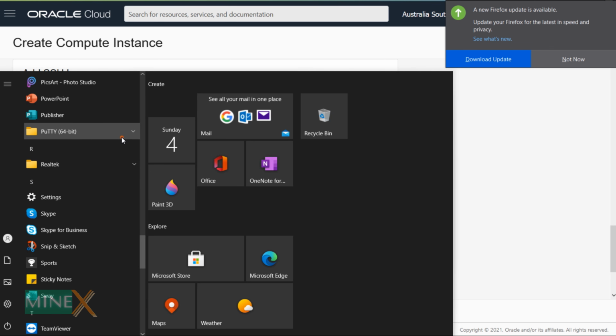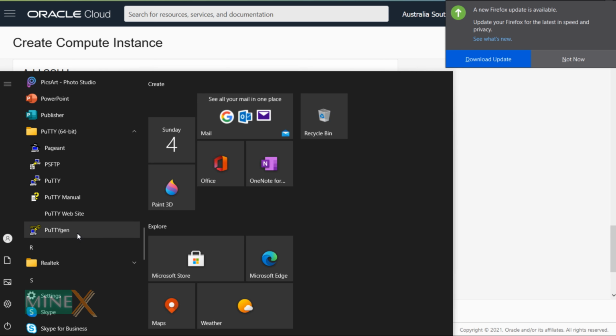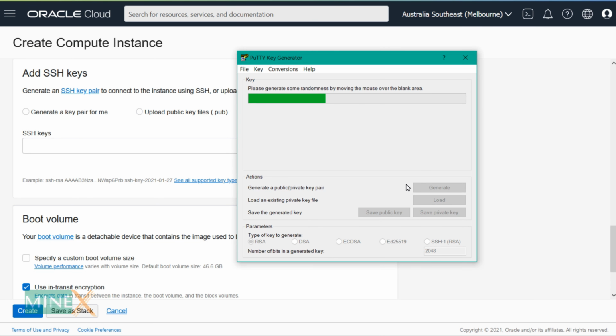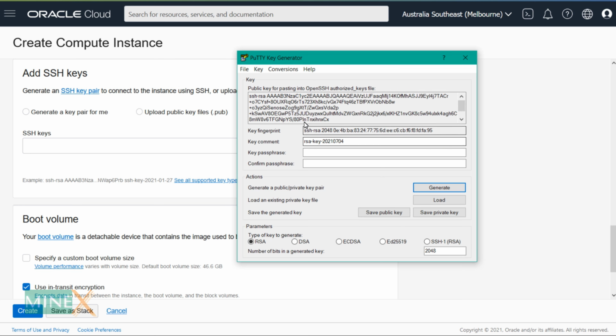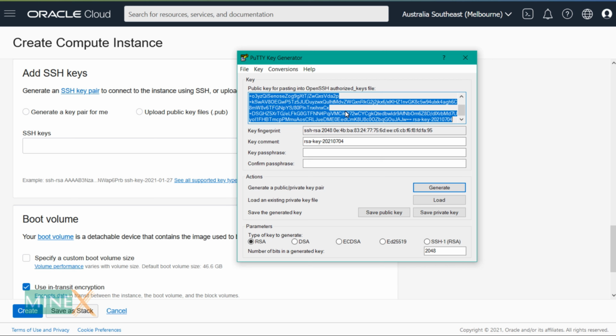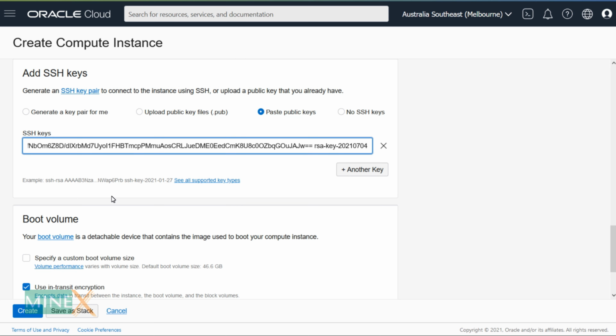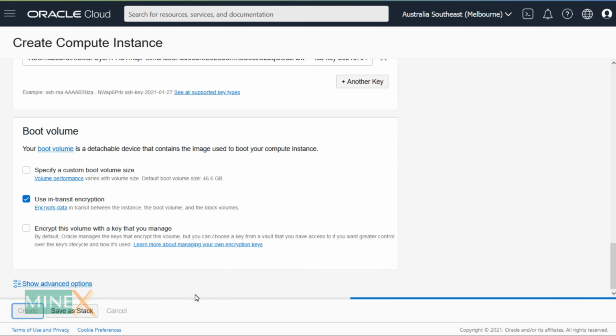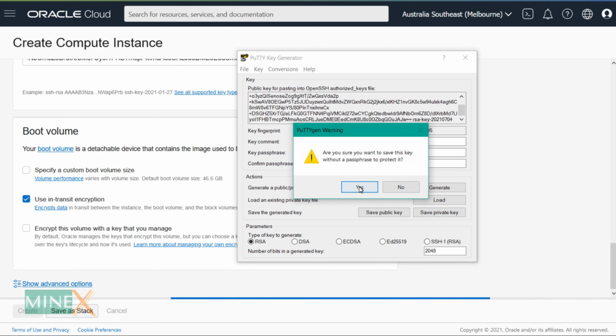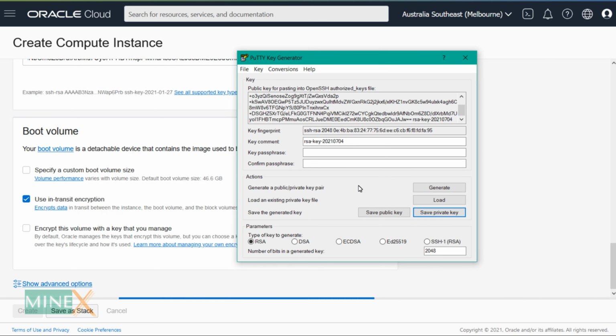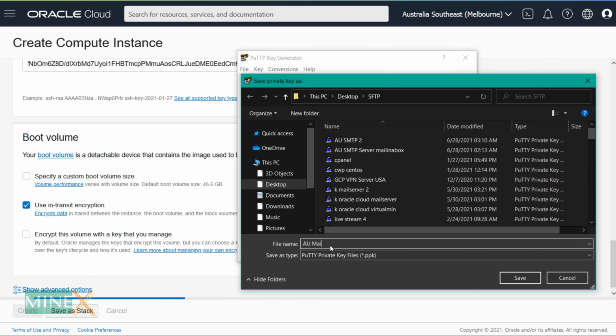Check the description, you will find the download link in the article. After the installation of the PuTTY app, open PuTTYgen to generate new SSH keys. Click the Generate button and move your cursor in this area. Select the whole public key and copy the key into the instance. After that, deploy the server by pressing the Create button. Save the private key in a safe place, it is very important to connect to the server.